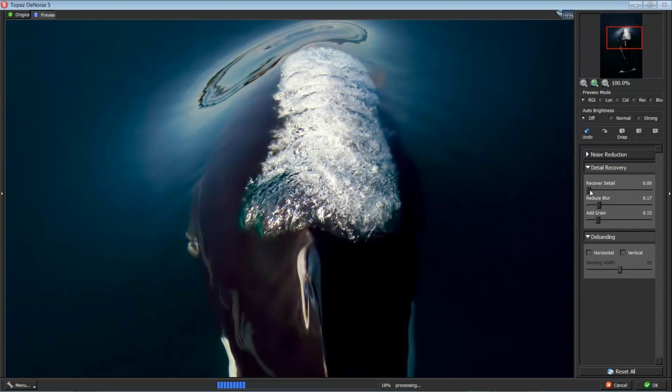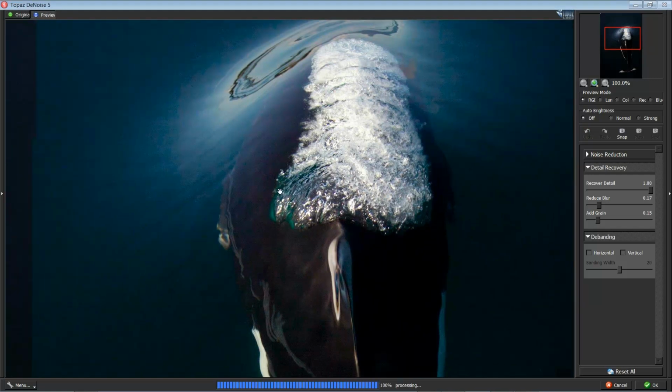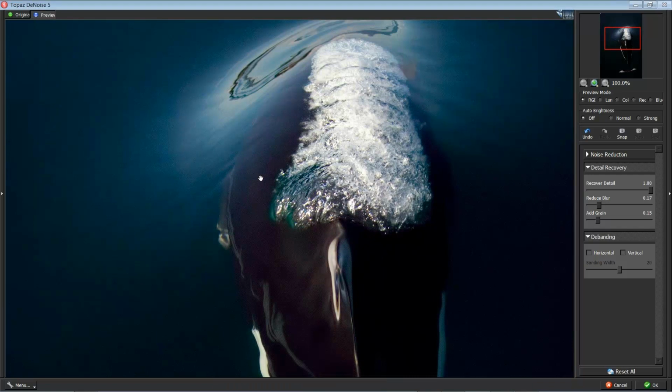To see, really, with nothing, you can take it all the way to the left. To maximize this, kick it over to the right. Although we can bring back detail by doing this, be careful what happens at a very local level. It's incredibly subtle, the difference that we had there when I went up to recover detail of 1, but really look closely. This might be a great opportunity to go into a 200% view.